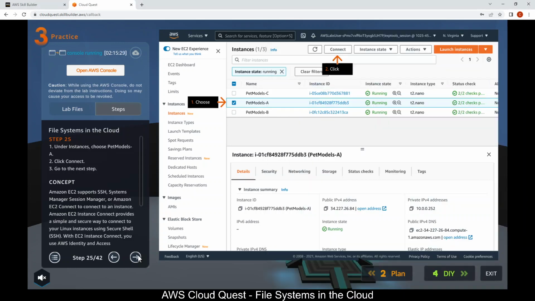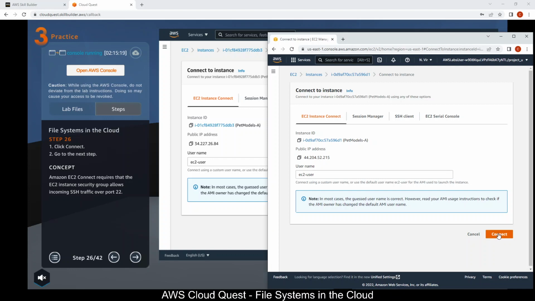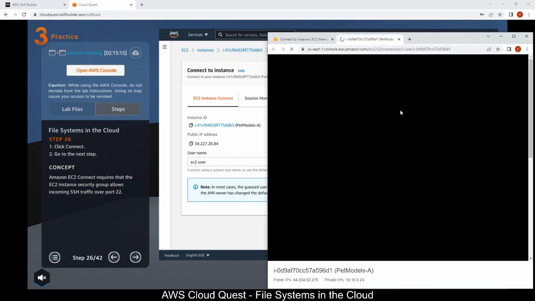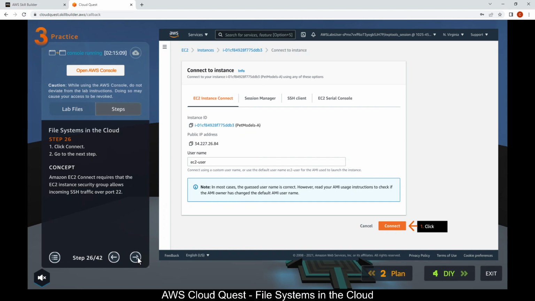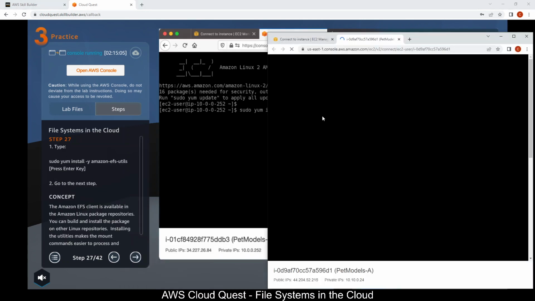Okay, next step 26, we will connect to this instance. So we click connect button. Okay, that will launch into another tab. Okay, step 27. Okay, let's wait for a while for it to load up.